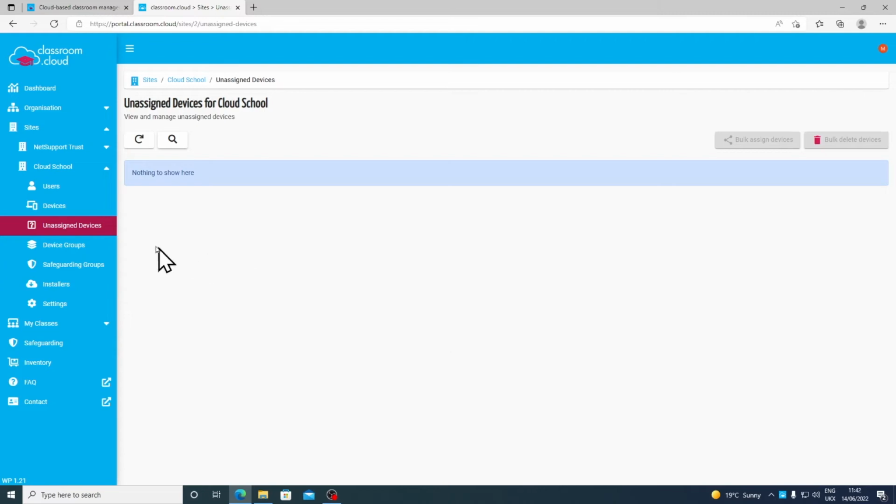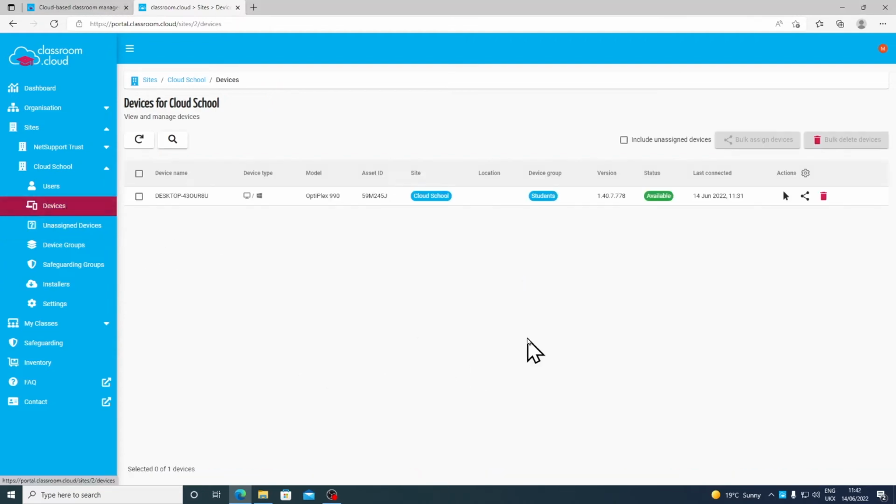So we go to devices, and we'll now see this device is in there. You can see the device group is linked to it, and it says it's available. It's got some other information in there as well about the model of the machine and Windows. You can see the Windows icon there under device type, and the monitor icon there represents it as a PC, and so forth and so on.